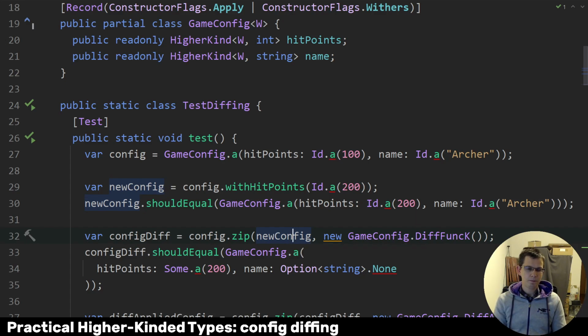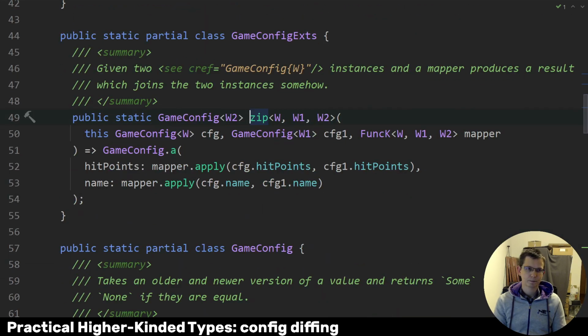So let's take a look at each of those. First, let's take a look at zip. What does zip do? It essentially takes two game configurations here, but take notice that the higher kinded type here, the witness for the higher kinded type, is different for those two.